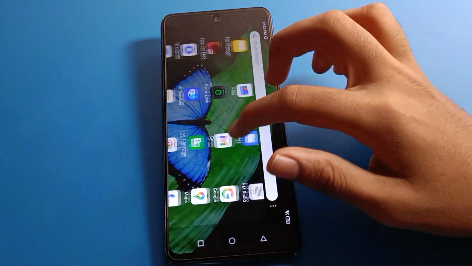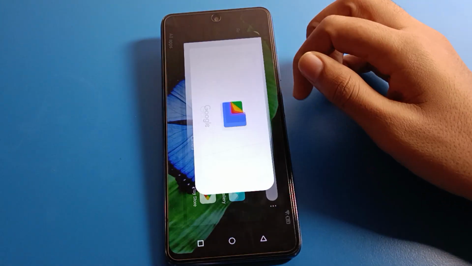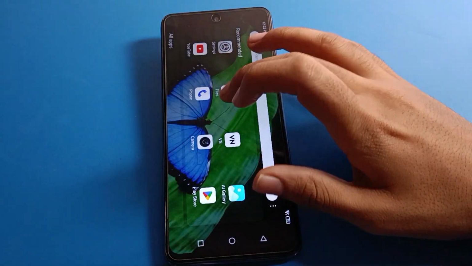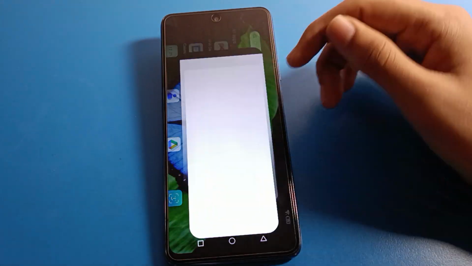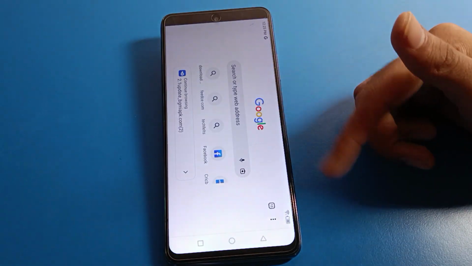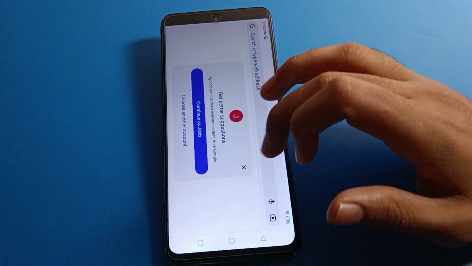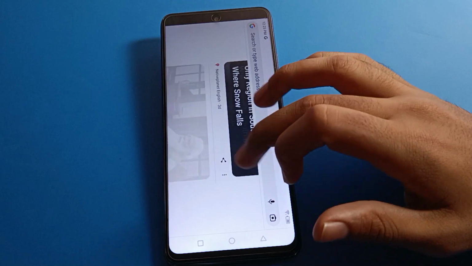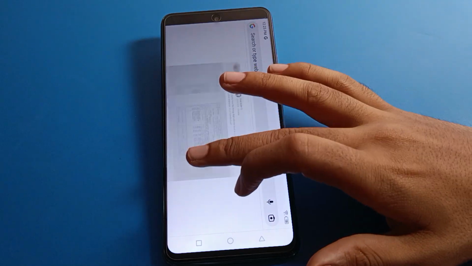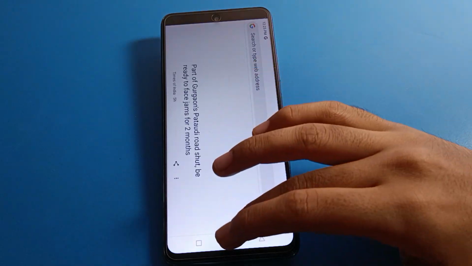Friends, you can see my phone screen rotates automatically. When I open any file, the YouTube app, or any app, you can see the screen rotate automatically. So how can I solve this problem on my Infinix mobile? Friends, if you have the same problem on your device, here is how to fix the screen rotate problem.